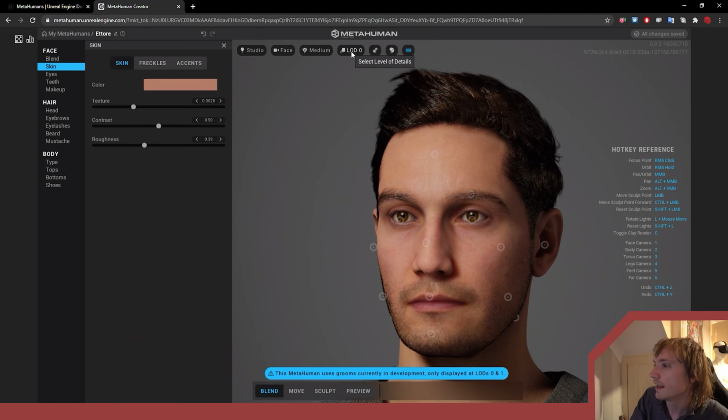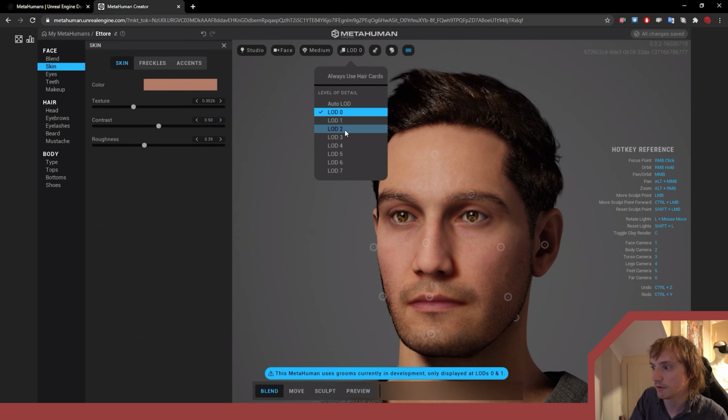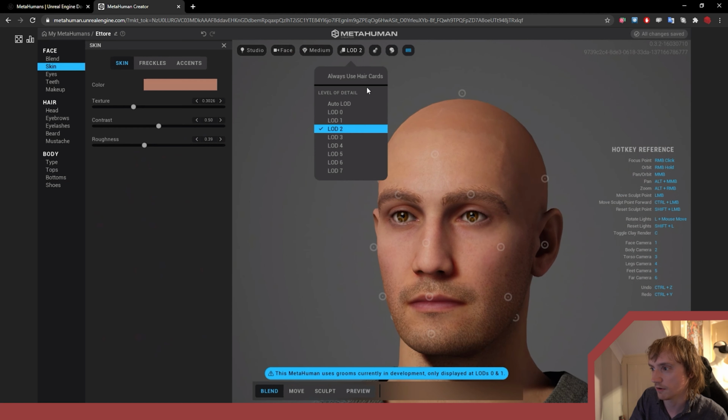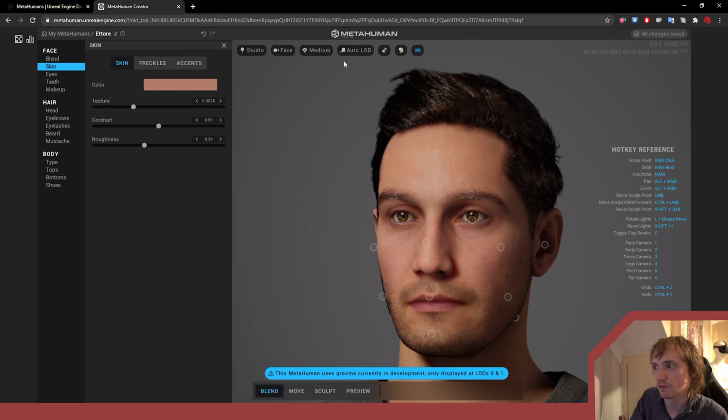Level detail: because this character is still in development, there's only two level details that are fully fleshed out. If I was to go to level detail 2 onwards, although the face structure is largely the same, if I was to put this into Unreal, the level detail wouldn't work as you'd expect. We don't have a middle ground between hair and no hair. The hair would become a kind of billboard, almost a flat 2D image. I'll link documentation in the description that explains this in greater detail from Unreal.